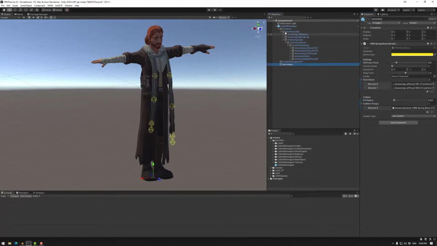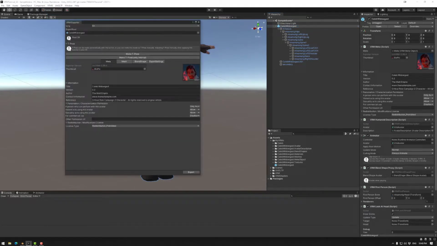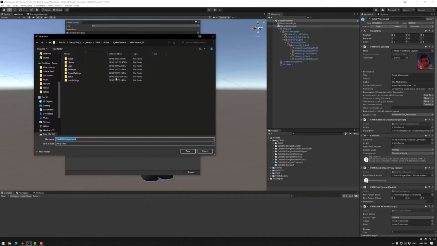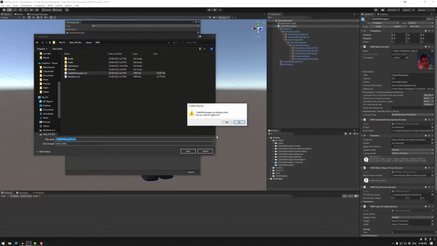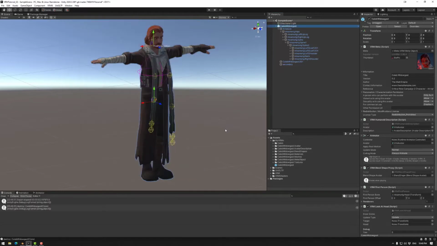Once you're happy with the results, you can select your asset, go to VRM, export to VRM. It has all the information that we've done previously, and then go export and save over our previous example. Save. Okay. Once you upload that to your public storage, like GitHub or Web3 storage, you can have your VRM in the space in Mona.